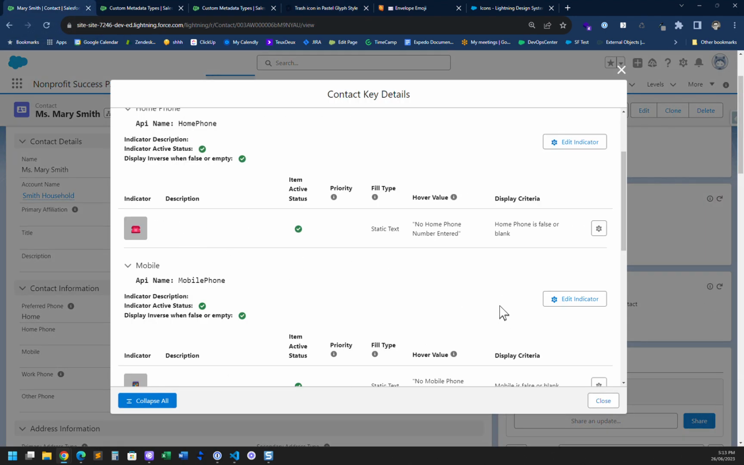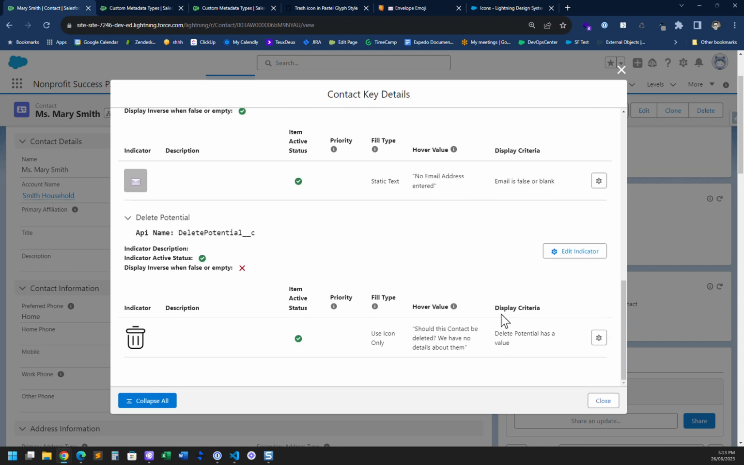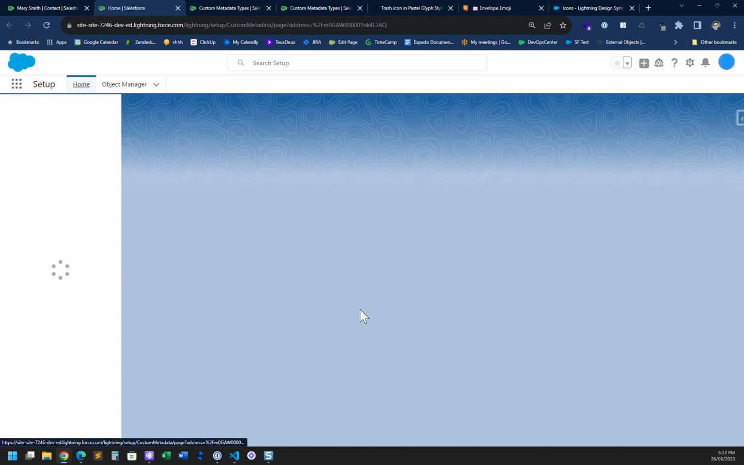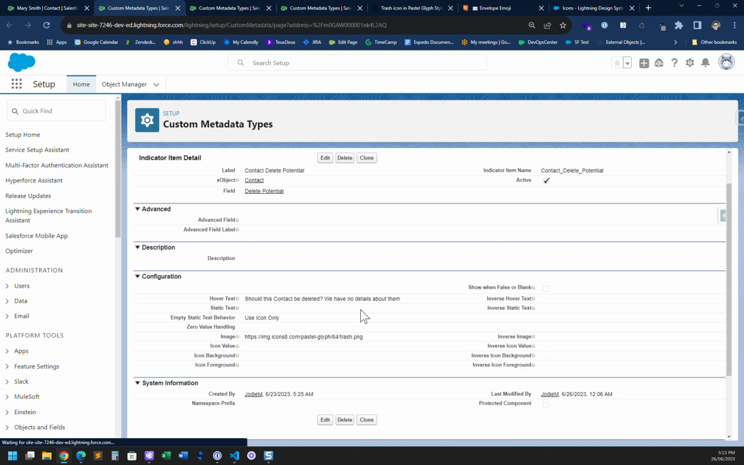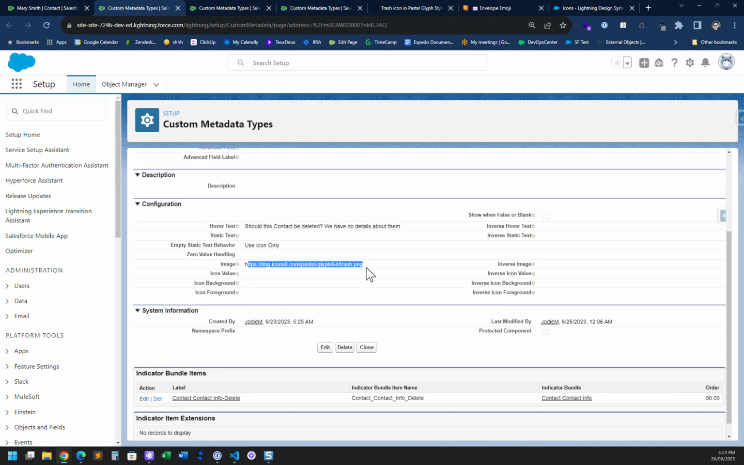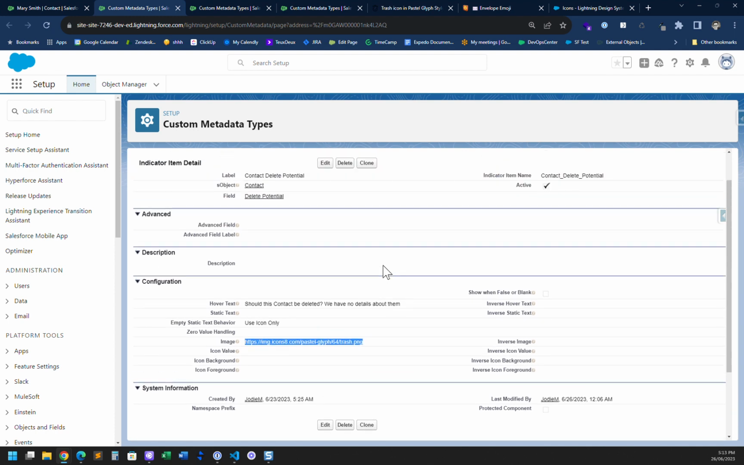If we click our key, we can go straight through to the custom metadata type record, and I've just got that image URL coming in there as the image that has been displayed. So if it was an SVG, that image URL would be the URL of the SVG that I've uploaded to static resources, and it would be that URL instead.